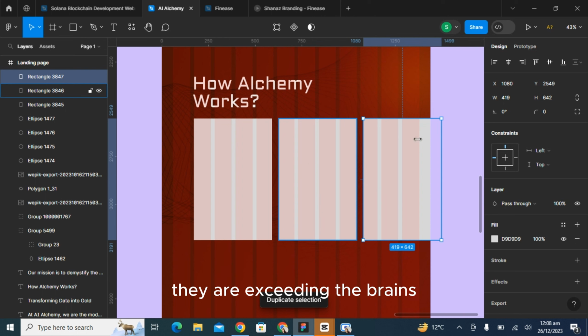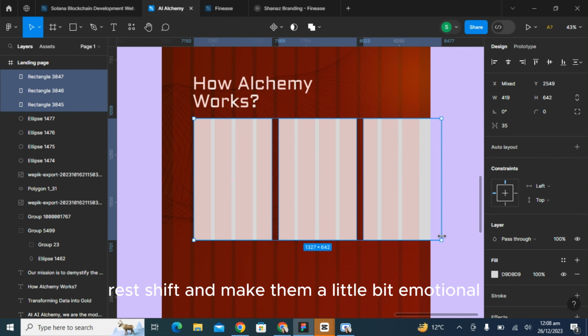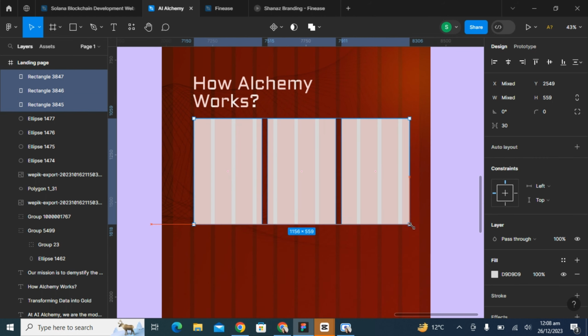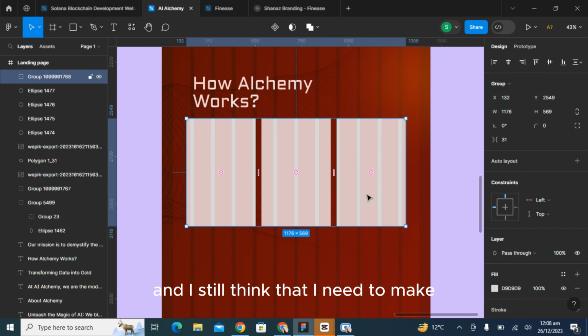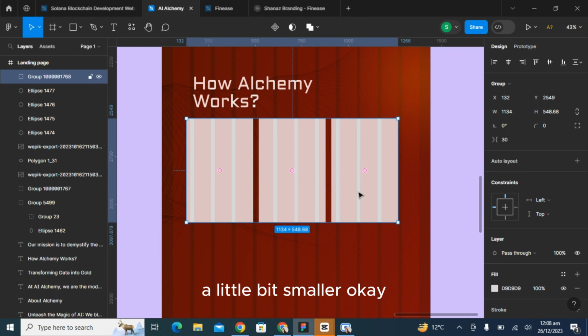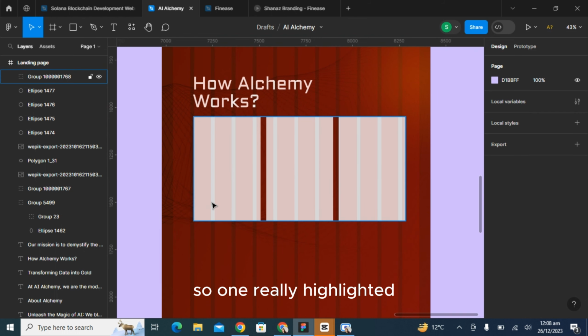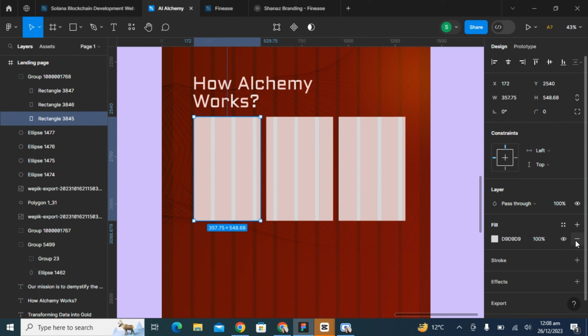I think they are exceeding the frame, so I'm gonna select all of them, press shift and make them a little bit smaller. I'm gonna Control T, make a group and centralize them. And I still think that I need to make them a little bit smaller. Okay, so one will be highlighted, the other two will just have strokes.